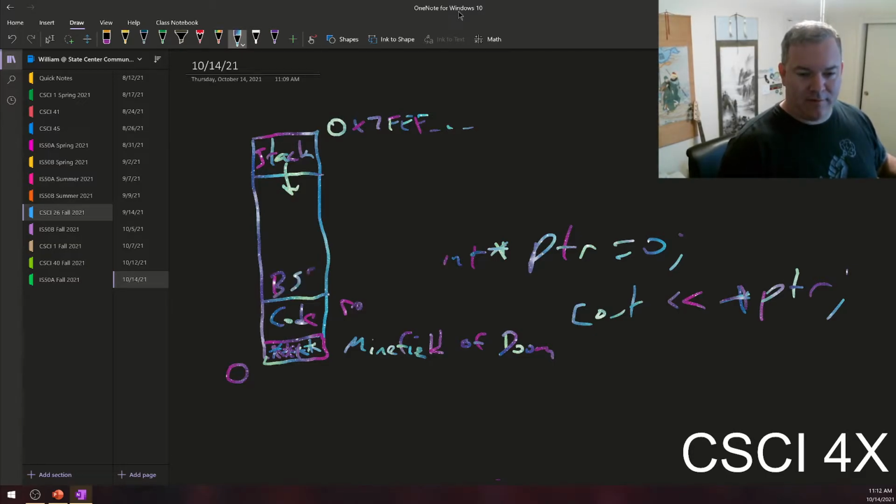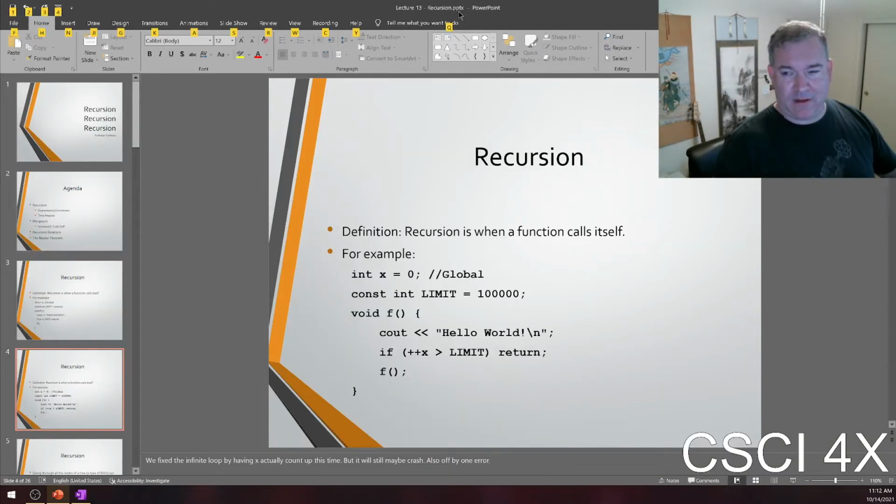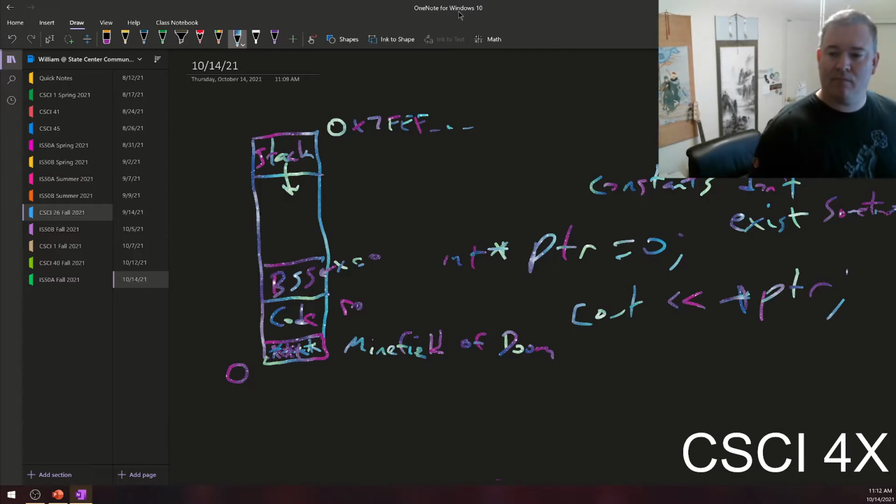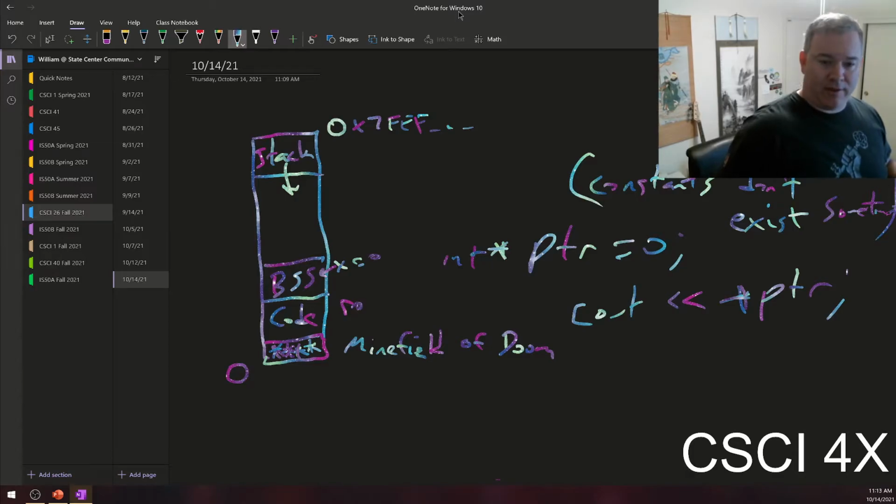Above the code segment is the BSS. The BSS is where globals live. So we had a global called X, equal to 0. That's going to be in the BSS somewhere. And what was our other one? A limit. That's a constant. It's probably not going to exist at all. So constants don't exist, usually. Sometimes. They can be optimized away. They usually don't actually have a memory address.